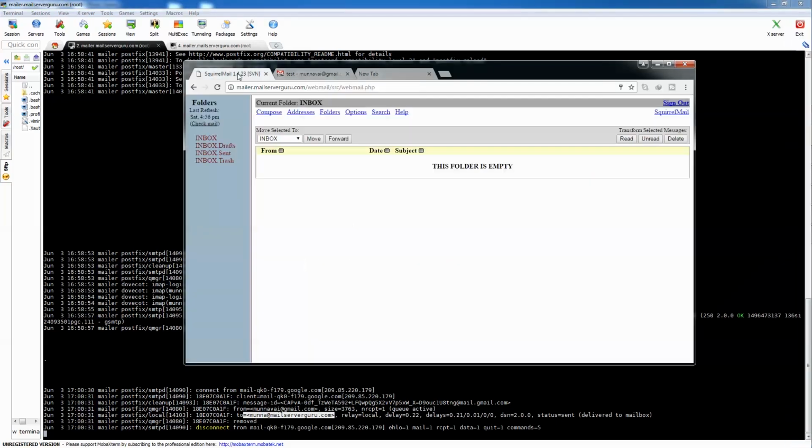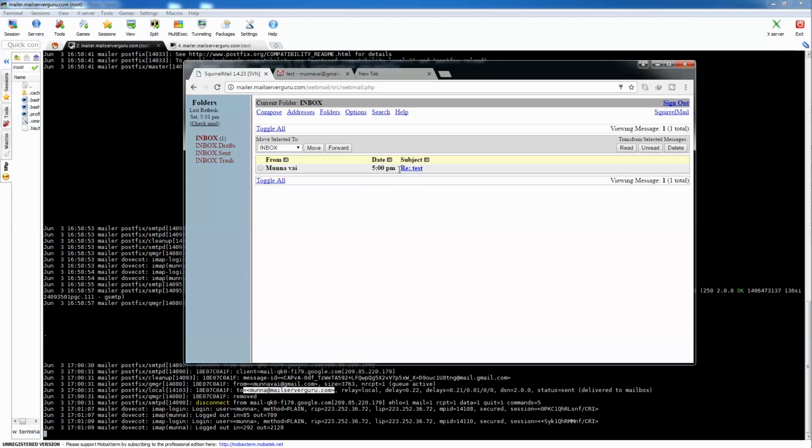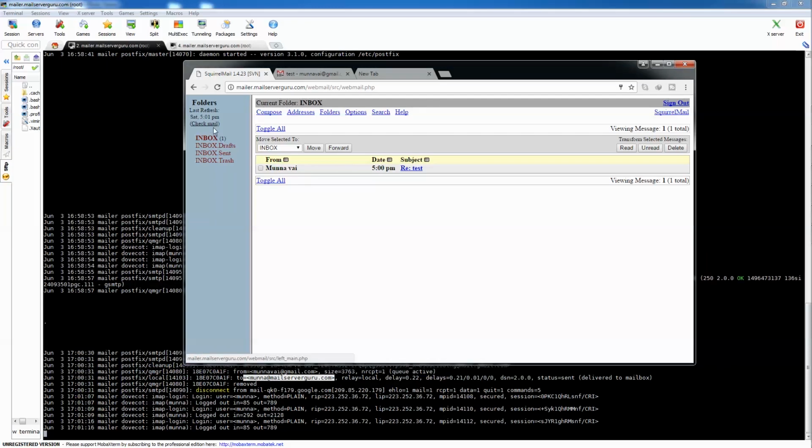So if we check our webmail, if we click check mail, here we can see our mail came. Whenever we click check mail, it will show in the log. So our configuration is 100% okay. So we have successfully installed the Dovecot. We have enabled POP and IMAP services, and we have configured the SquirrelMail webmail. So our mail send and receive are all okay.